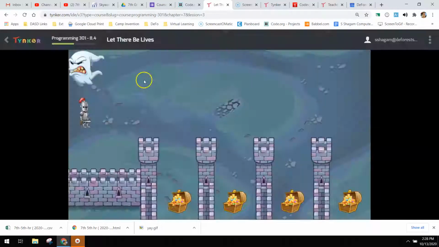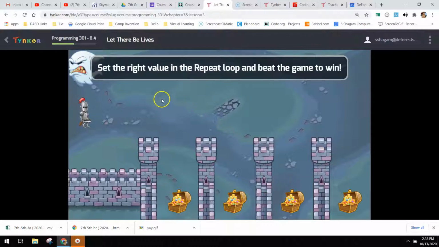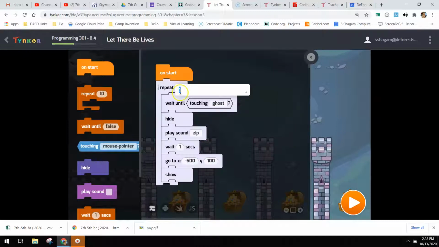And then in Let There Be Lives, you are going to try to figure out how many lives the knight needs to get through this. All you're changing is this number. That is it. Nothing else in this lesson is changed but that number.